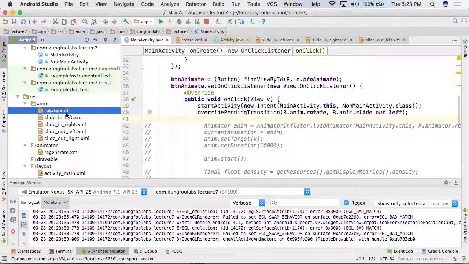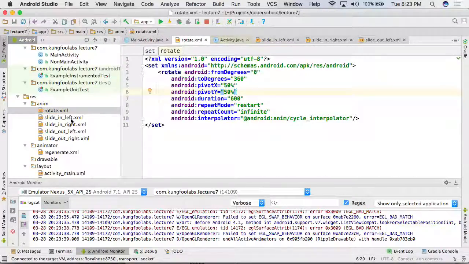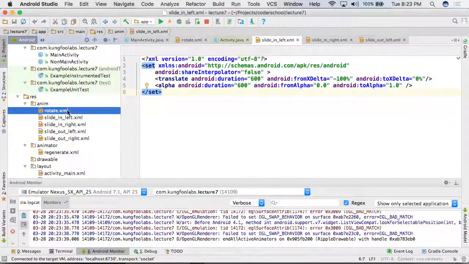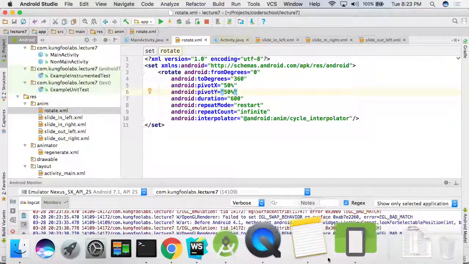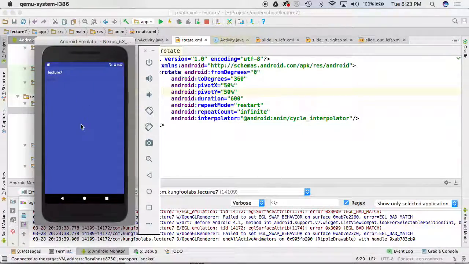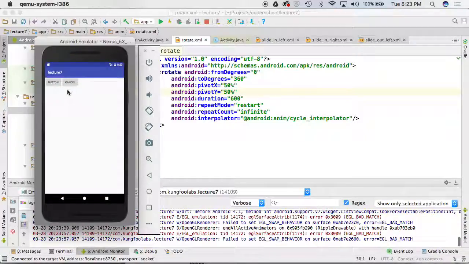Oh, there must be no duration on this. No, there's a duration. Weird. Strange. Oh, no, actually it did work. I think it just took longer. Let's try that again.